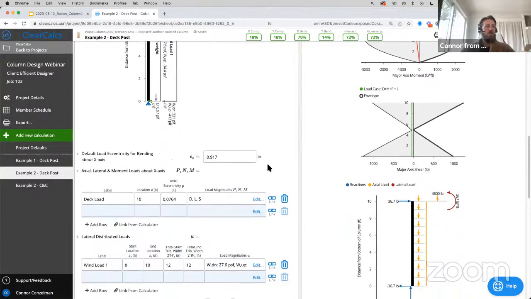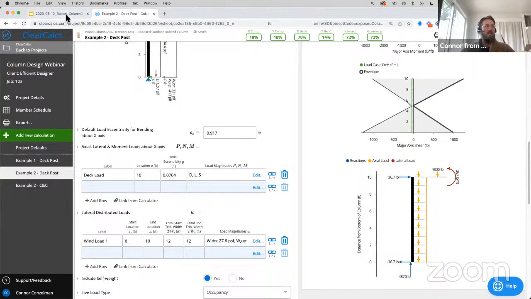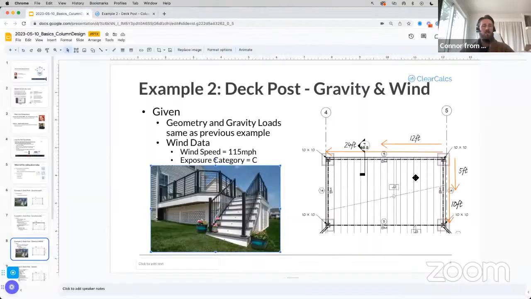The last input we want to put in, coming back to our drawing here, the screenshot from the drawing, is the wind load coming from the side. So we want to check that same wind load, but now with a tributary width of 5 feet at the weak axis.